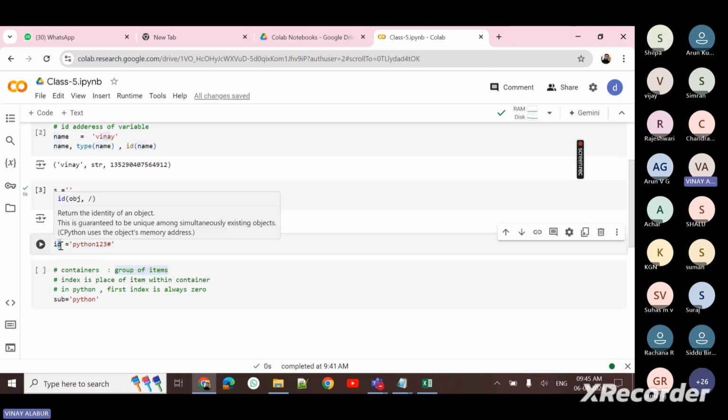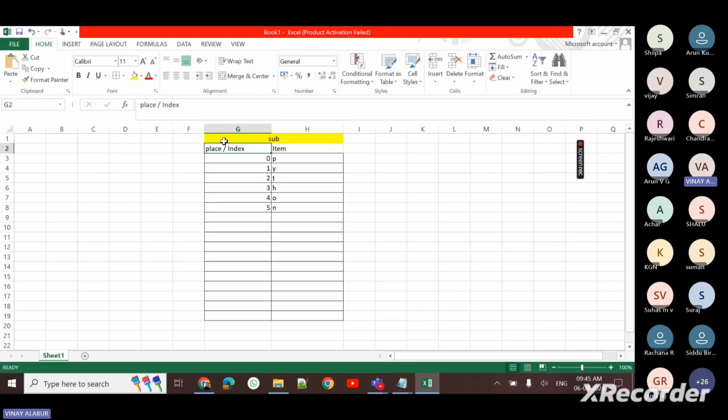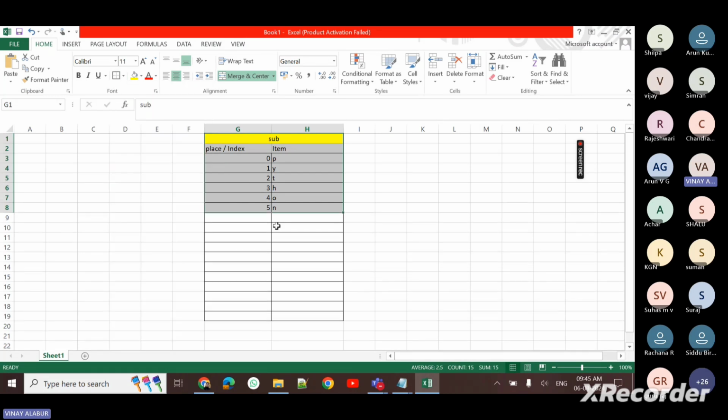One such container is a string. Here, index is the place of an item within a container. You have to remember this. This is an item. Okay, this is your container of a string type. Here, each item has its own position. That position we call an index. In Python, it always starts from 0 and goes on. This is called a sequential container.